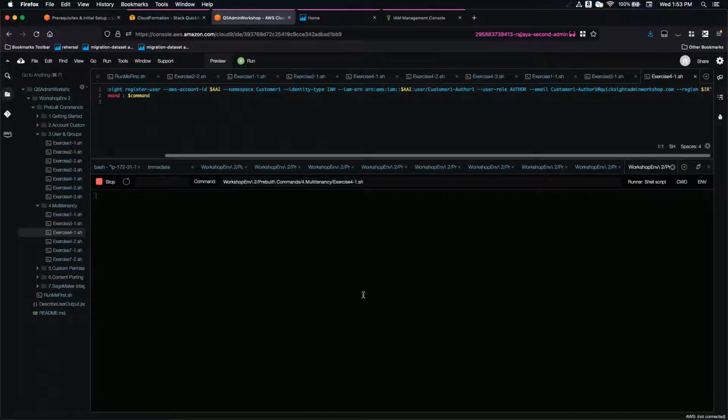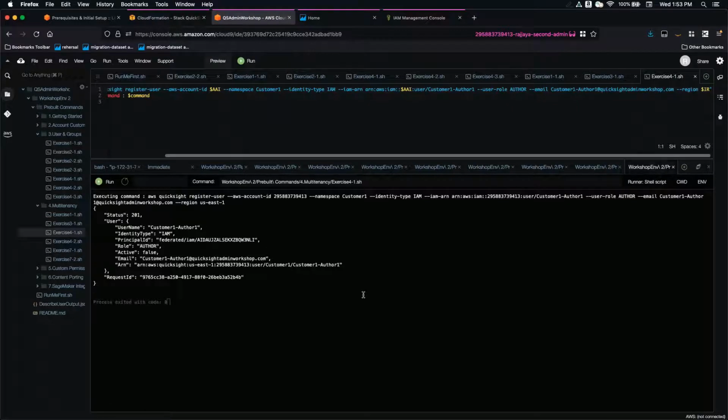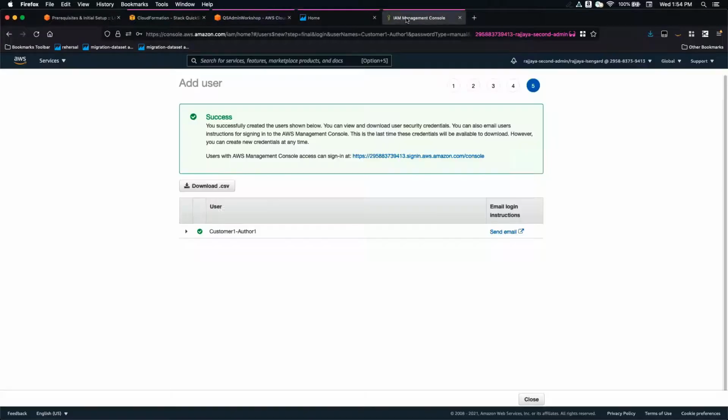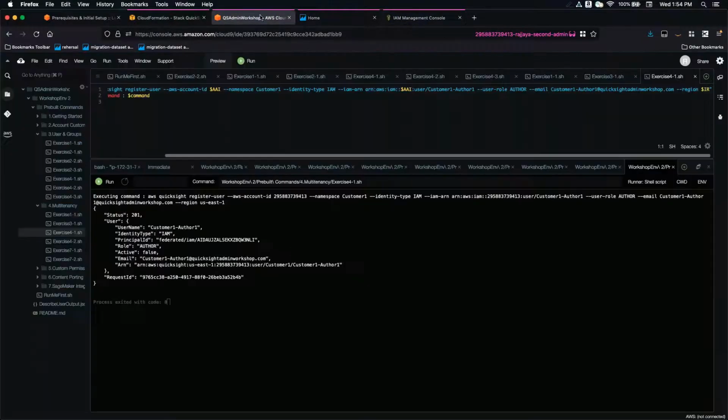Let's click on run. Now, if you'll notice the output of the register user command that we just created, you'll see that the username is customer1-author1. Even though we did not provide a username parameter explicitly in the CLI command, since we are creating an IAM identity type user and we are mapping them to an IAM user, QuickSight automatically picked up the username from the IAM username. So it's the same as the IAM username that we have here.